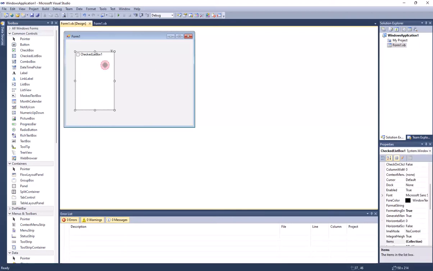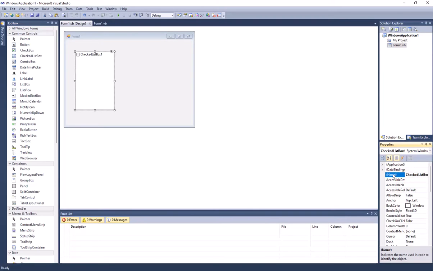Same lang din. Let's first go to the naming convention. If you are using a checklist box, we're going to use CLB, checklist box. Halimbawa, we were going to use this as fruits, no? Lalagyan natin ng mga fruits dito sa loob ng checklist box.